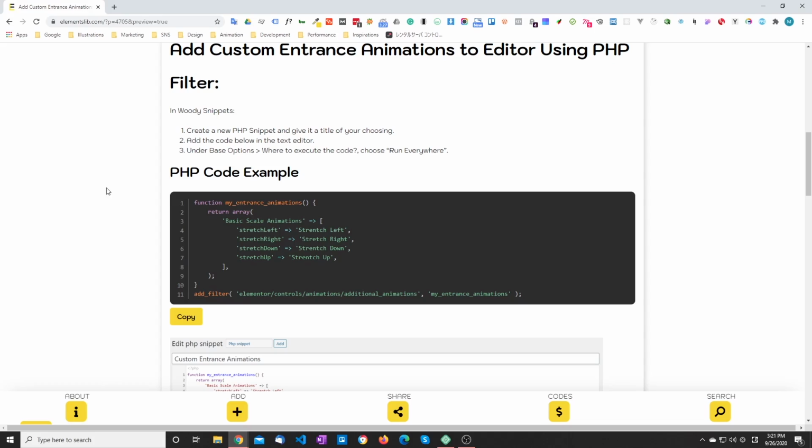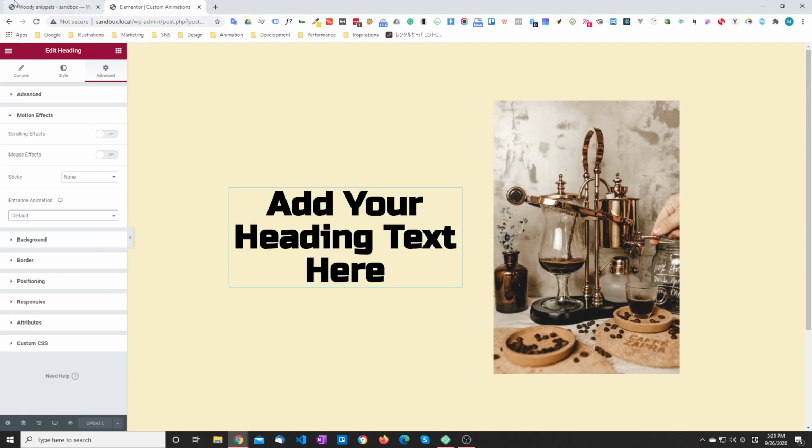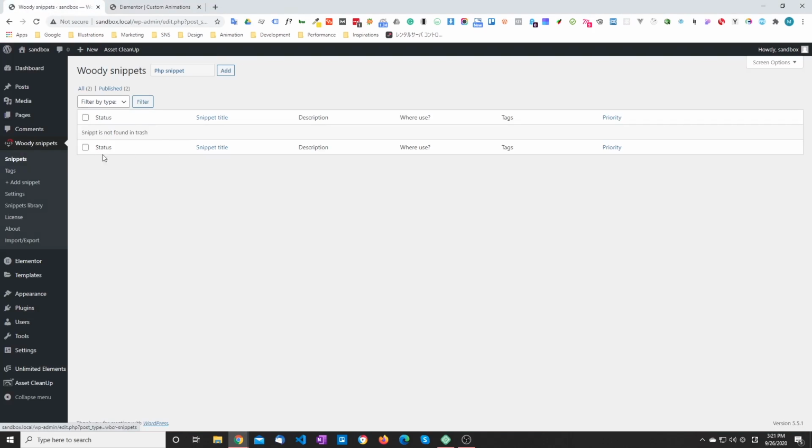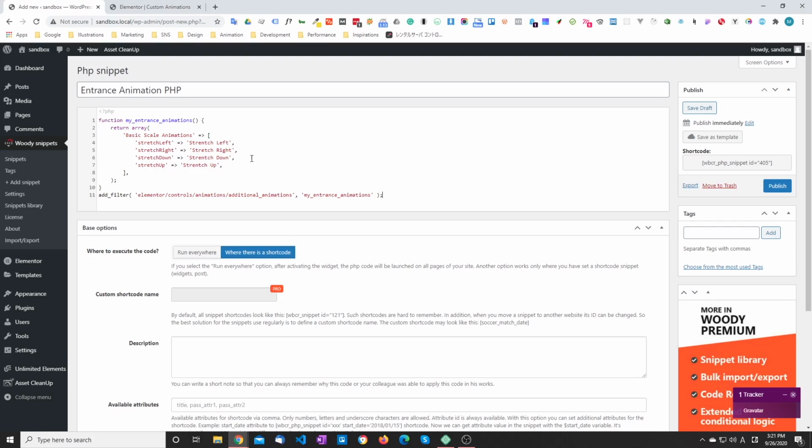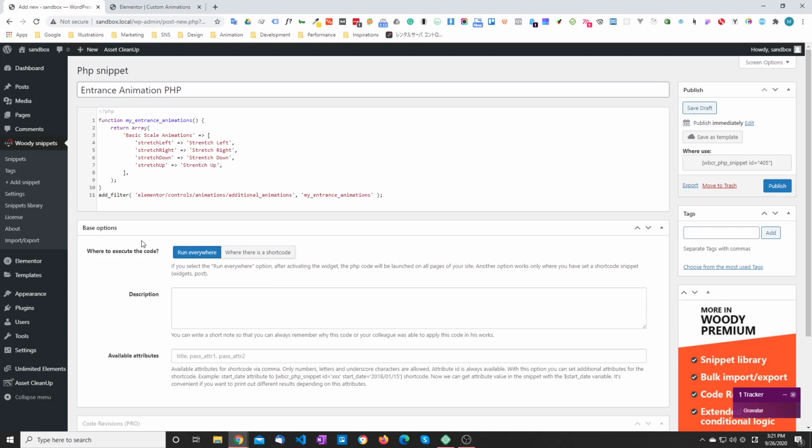First things first is the PHP code. We need the PHP snippet, and we need to copy the code, and then make sure that the snippet runs everywhere by default. So let's copy the code and go back to our install. Under Woody Snippets, we're going to create a PHP snippet. Click add, give it a title, entrance animations PHP, paste the code, and then under the base options where to execute, click run everywhere.